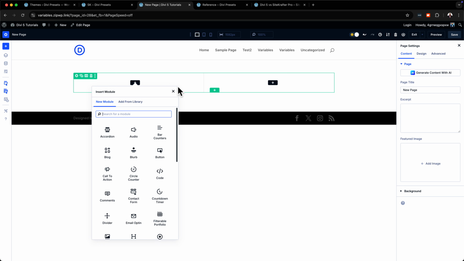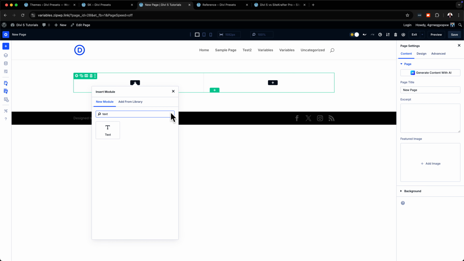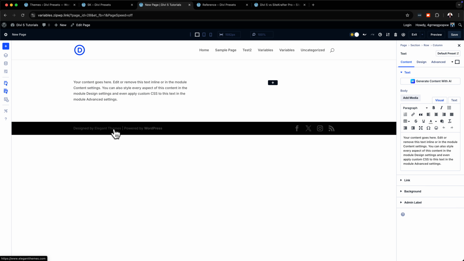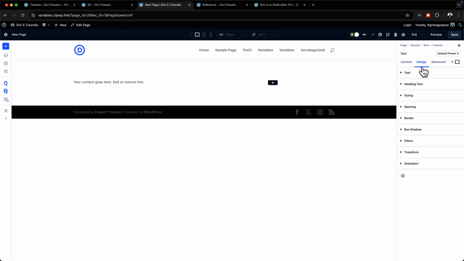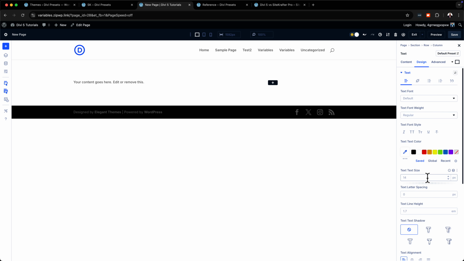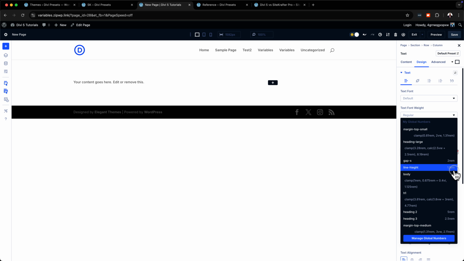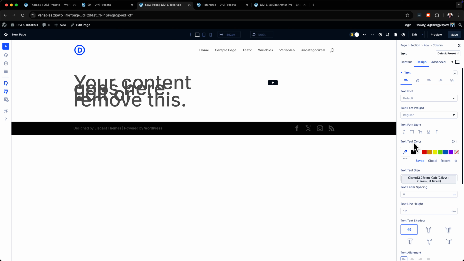We're going to add 2 columns here, and add a text module like that. Next, if you want to make this heading large, let's just make this a bit smaller so that it's not covering a majority of the page. We come over here to design, text, and on the text size, we click on the variables tab. Remember, we said we wanted heading large, so we select it.